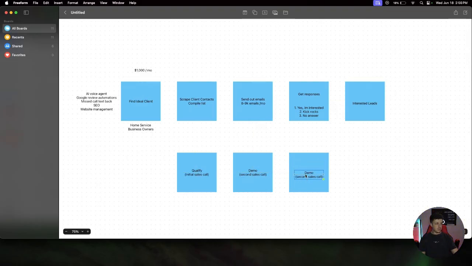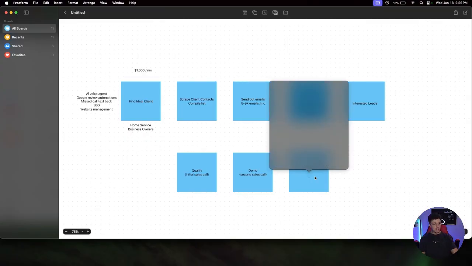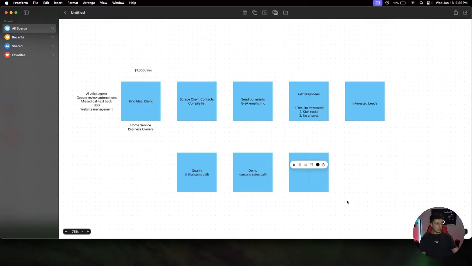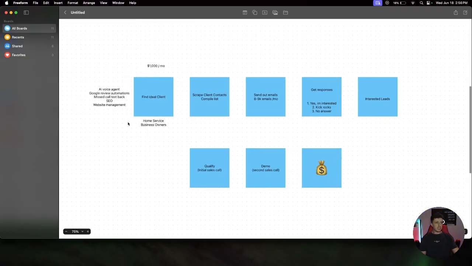Then comes all of our favorite part of this entire process. Pull out the emojis here. The close, boom. Now you take a client. This is how we take a client from literally not having any leads: we scrape the contacts that are their ideal client, we start sending out emails for them, and we get interested responses, not interested responses, or no answer. We bring the interested responses into the sales process and say, okay, go qualify them, go bring them onto a demo, and go close them, right?